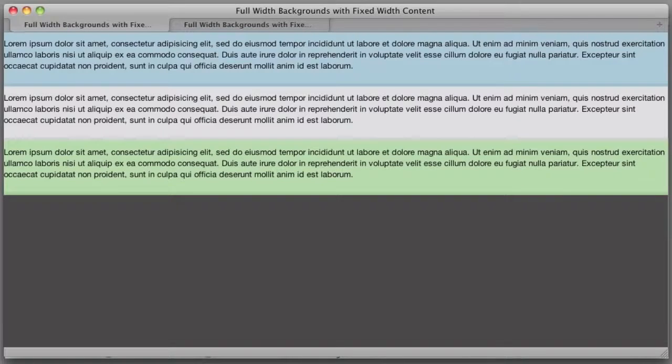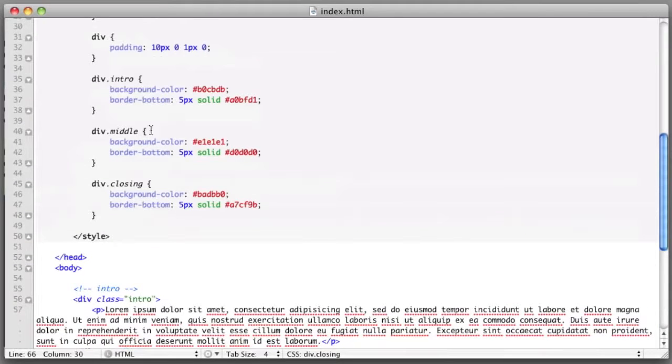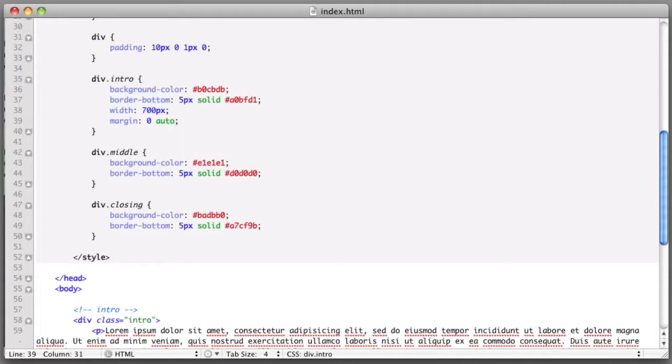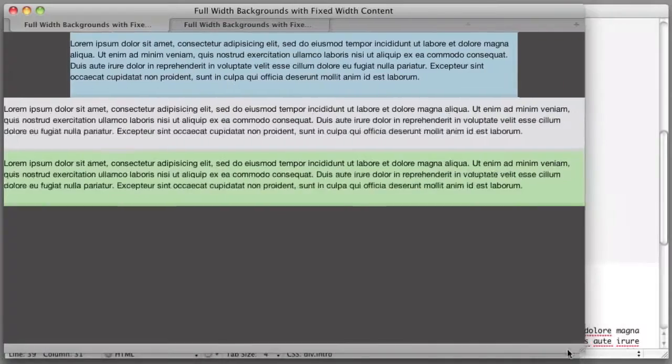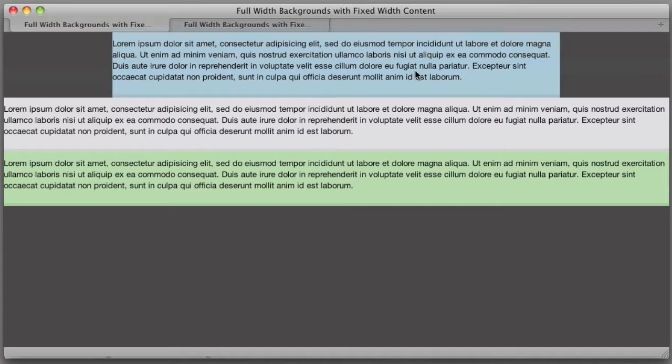So let's take a look at the code that's making up our page. Our markup is simply 3 divs: div class intro, div class middle, and div class closing, and we've given them background colors and borders. Now remember, our goal was to have the content not take up the full width of the browser, so we might try something along the lines of, on the intro element, say width 700 pixels and margin auto to center it. Now if we refresh, we see that, okay, that worked for the text. Now if we resize our browser, the text will stay at a reasonable line length for the human eye to read. However, we've lost our full width background colors.